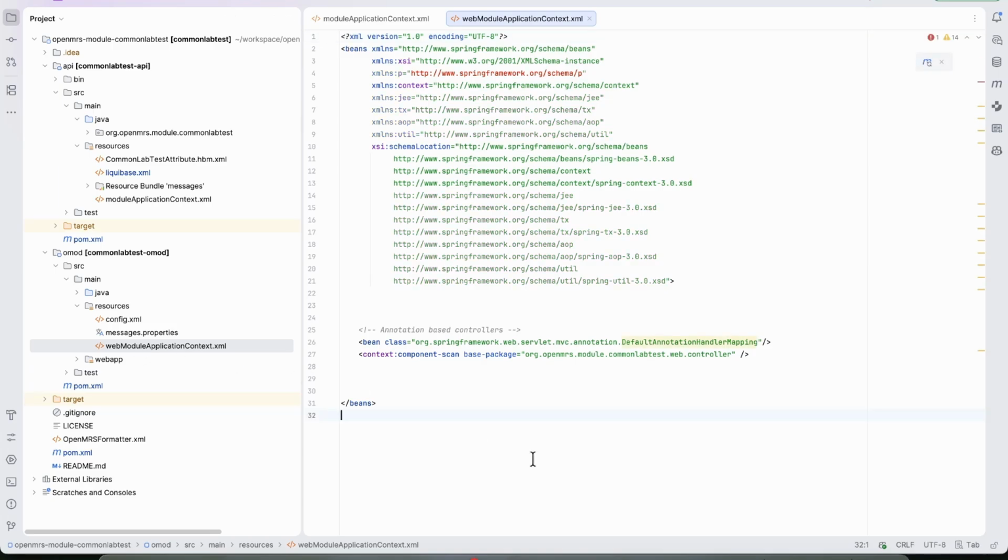Now OMOD I don't have a lot because I don't need a lot. I'm just telling it where the controllers are. That's it. Everything else is taken care of. They are annotated. So I'm not expanding. I'm not providing any logic. I'm not implementing any data logic or business logic in my OMOD. It's just to pass on the data, receive the data, and call the right functions. That's it.